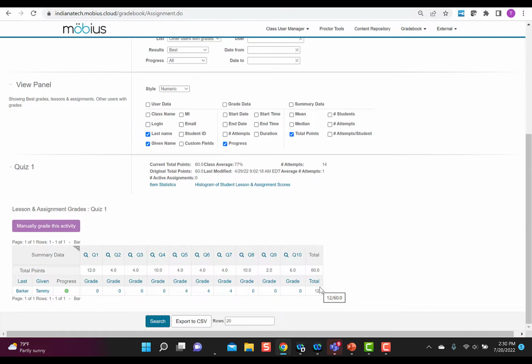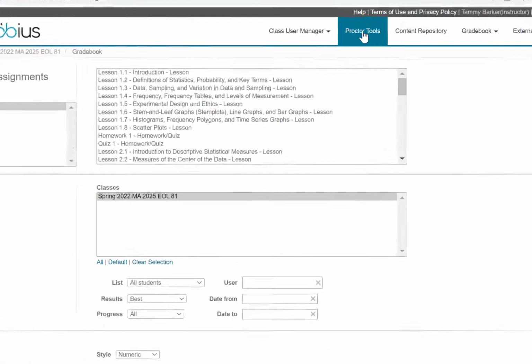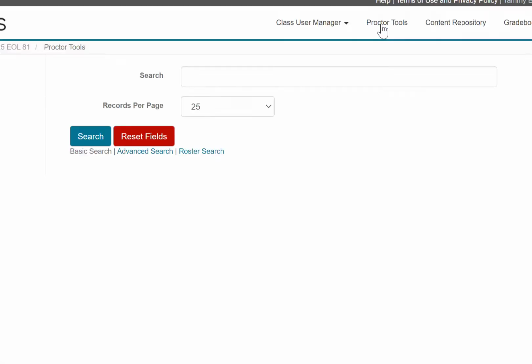First step is make sure no other students are currently working on the quiz. If they are, hold off. Come back later to do the forced grade. And then after that, we can start the easy process of giving the student another attempt. So we are going to start in Proctor Tools. We need to locate the student and the quiz they're trying to take.